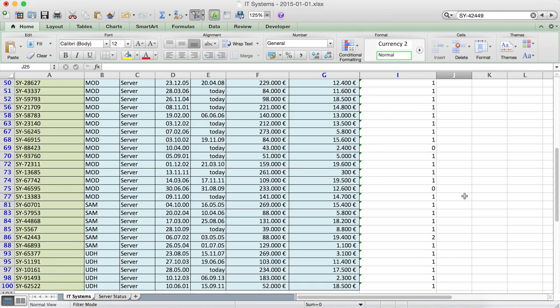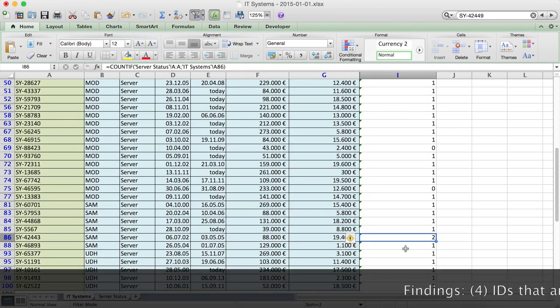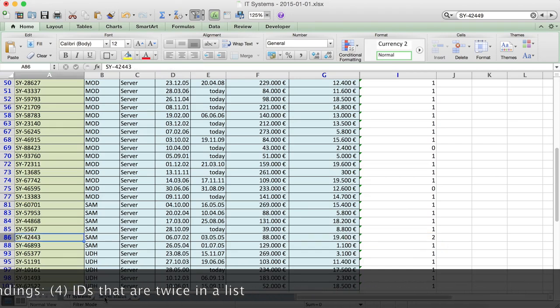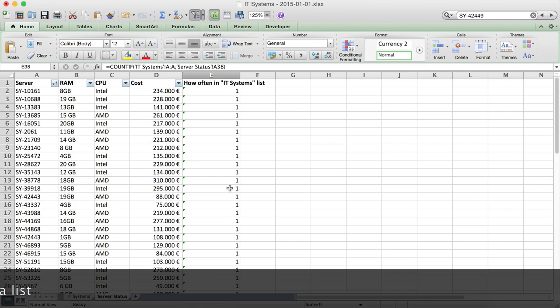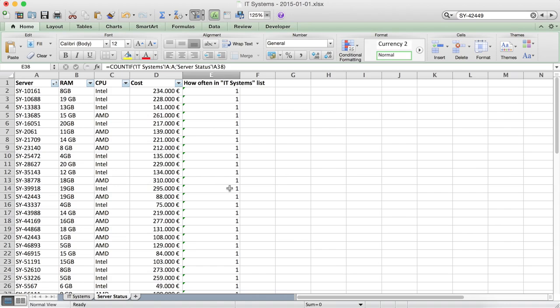And if I saw it right, yes, we had a fourth finding. We have a 2 in the other list. That means that this ID is actually twice on this list. So that's the typical 4 findings, I would say, when you compare these lists. And in the next video, we will talk about how to deal with them and what to do with them.